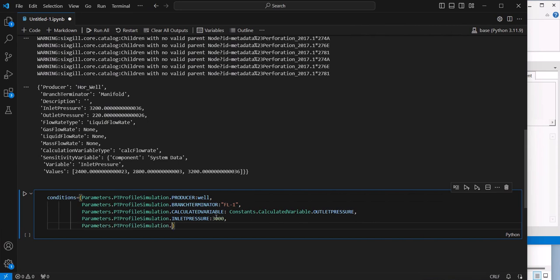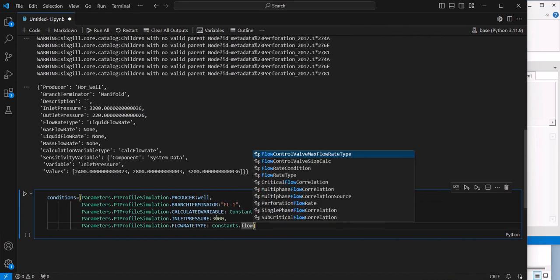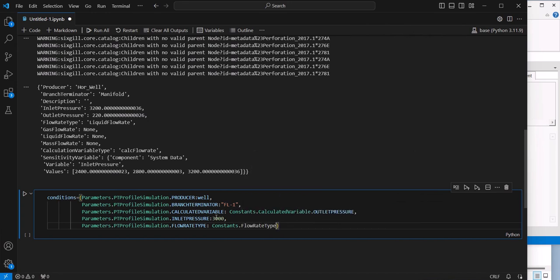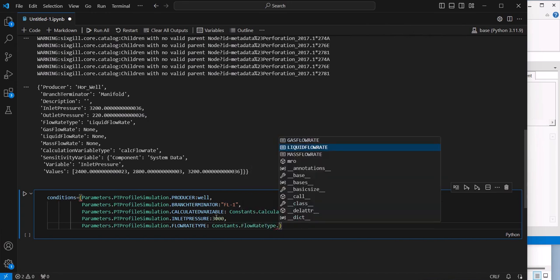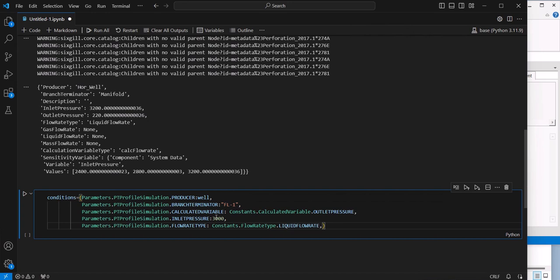But before I define the liquid rate value, I want to make sure that liquid rate is selected, not a gas rate, not a mass rate, but liquid rate. So I need to set flow rate type. And for flow rate, again using the constants class, flow rate type class, I select the liquid flow rate. And now I make sure that the liquid flow rate will be calculated. And it's time to define the value of the liquid flow rate.